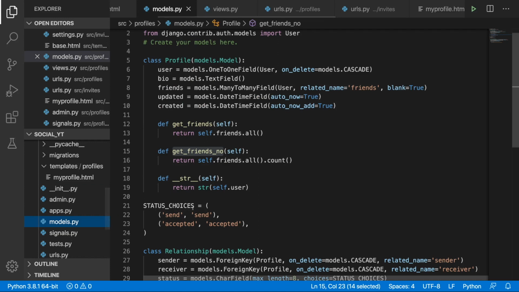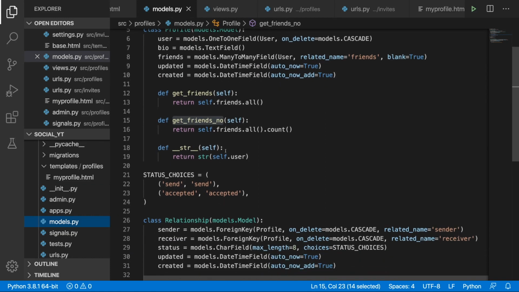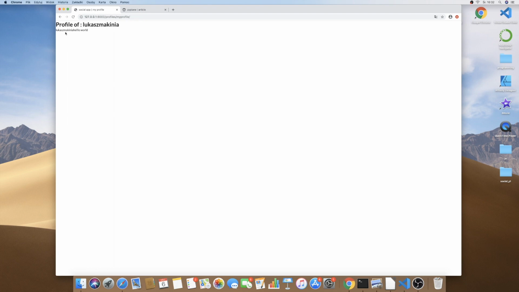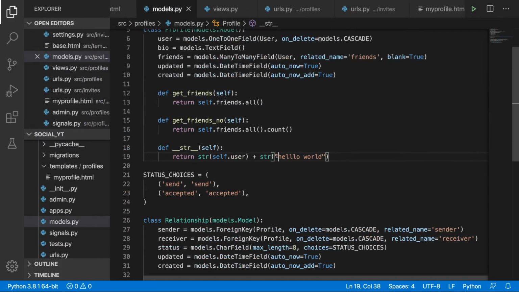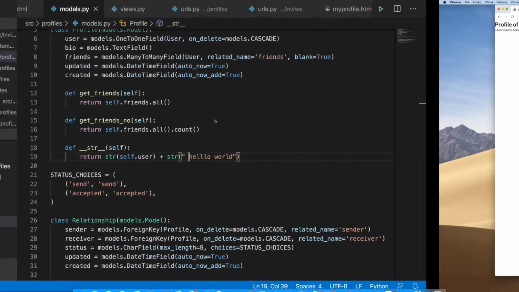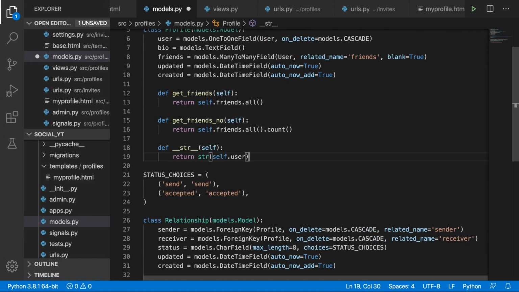So if we head over to the models, and we change the string representation method to, for example, str hello world, as you can see now, we have my name plus hello world. So more properly it would be like this. But anyway, you get the idea. You probably know this already, so let's focus on the important stuff.